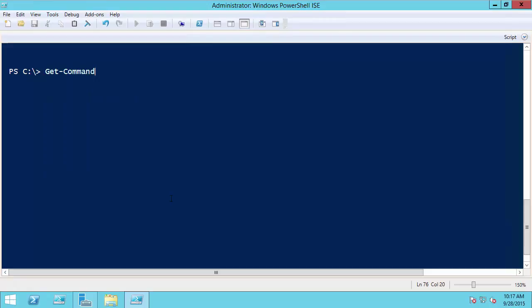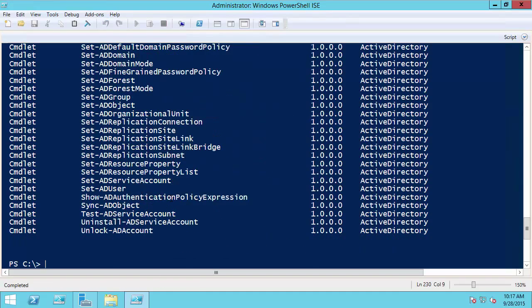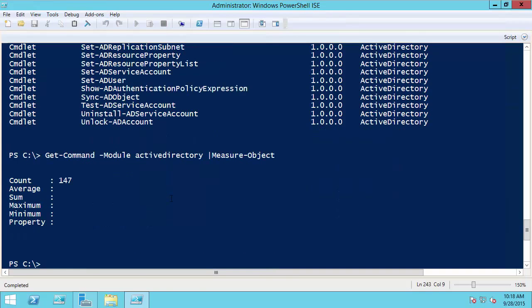I use this get command commandlet, which we talked about in a previous demo on the help system. But get command using module as a switch and saying Active Directory, if I'm typing correctly. And I can see all of the commandlets or commands that are available to me. Now I can also, as you may have noticed in the past, measure the outcome of this commandlet. Get all the commands from the Active Directory module, tell me some information about it. So here I can see there are 147 commands available to me.